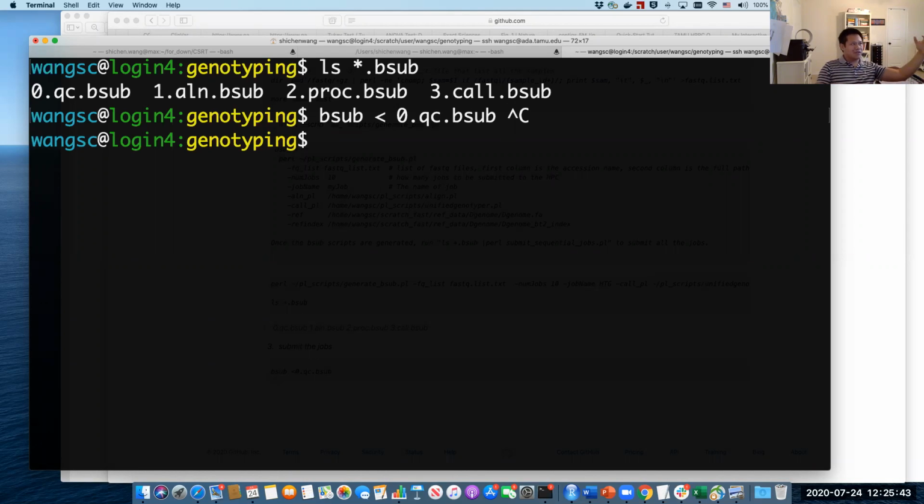And when the first job finishes, the second job is going to start. When the second job finishes, the third job is going to start. When the third job finishes, the fourth one is going to start. But that just assumes there are no errors in the previous steps. In many cases, there might be errors. I mean, the error doesn't mean something is wrong with your file or something.